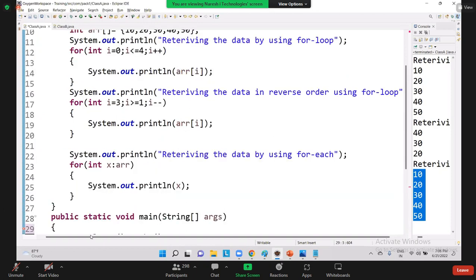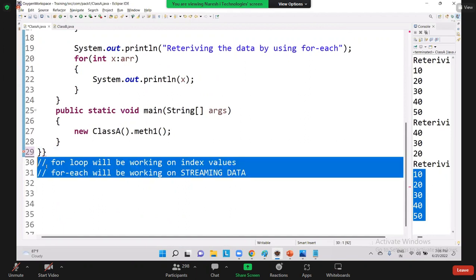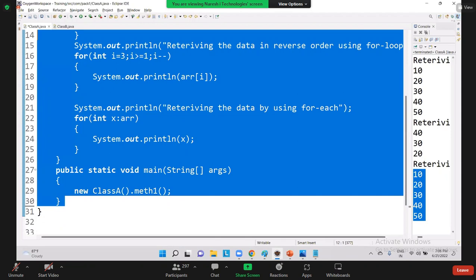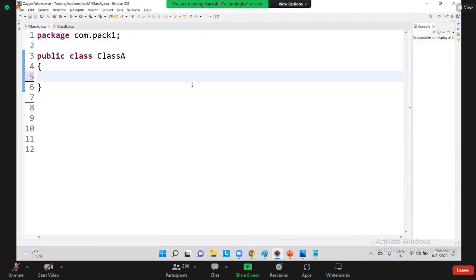All right, guys, completed. I'm removing this, and removing this. Okay. So this is about iteration statements. How many iteration statements are there? 4. What are those? While, do while, for, and for each. We had done with our iteration statements also.